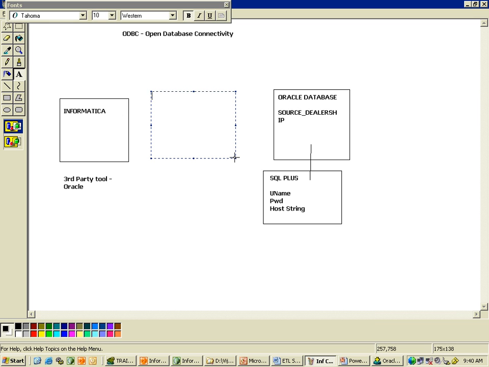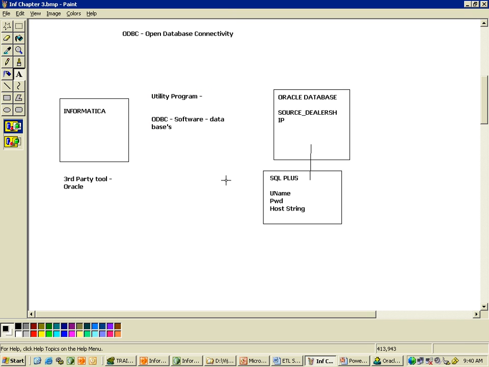So they use a third-party tool, a small utility program called ODBC. This is a small software to connect to databases.